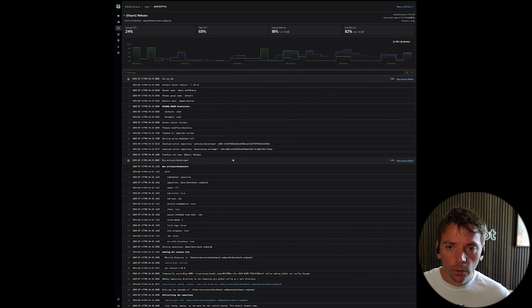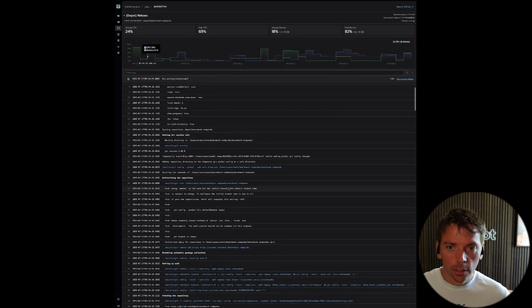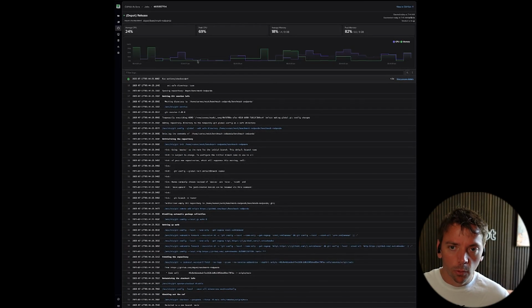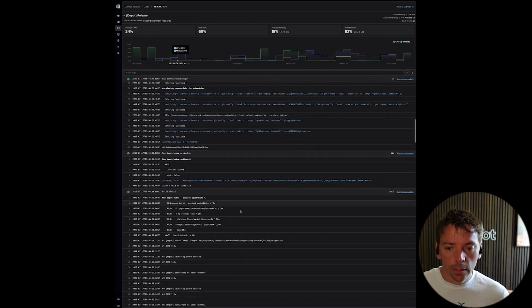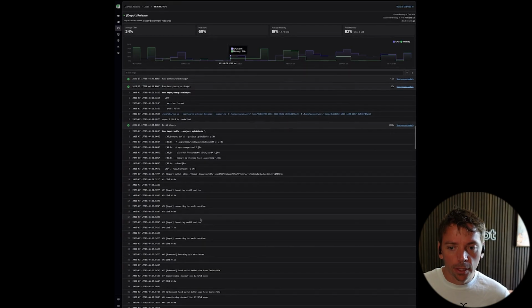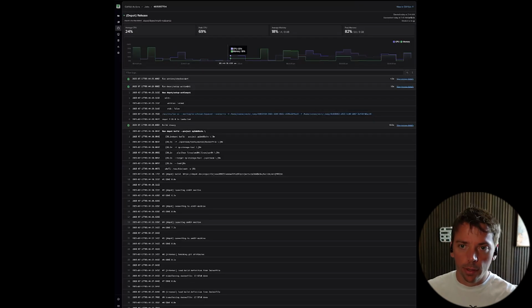But what's really cool is, as we scroll the logs, we want to watch these CPU and memory graphs up here. The green line is memory, the purple line is CPU. This is what was happening on the CPU and memory on the runner when this job was running. As we scroll through the logs, we can see, okay, at this point the CPU was at 32% and the memory was at 15%. The logs are correlated directly to the CPU and memory metrics.